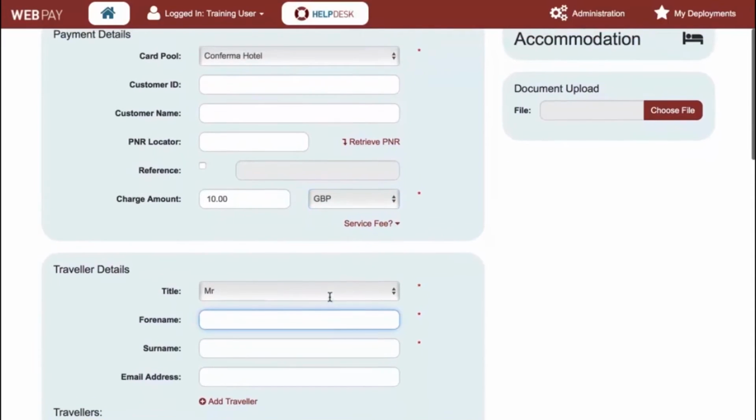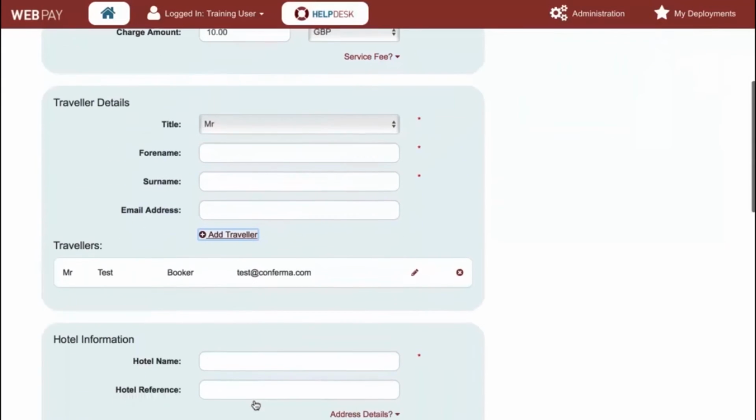Scroll down to the traveler details and enter title, forename, and surname. If you wish to use TripPay, then the email address must be entered. To complete this section, you must click on Add Traveler. To include multiple traveler names, then repeat the above process.